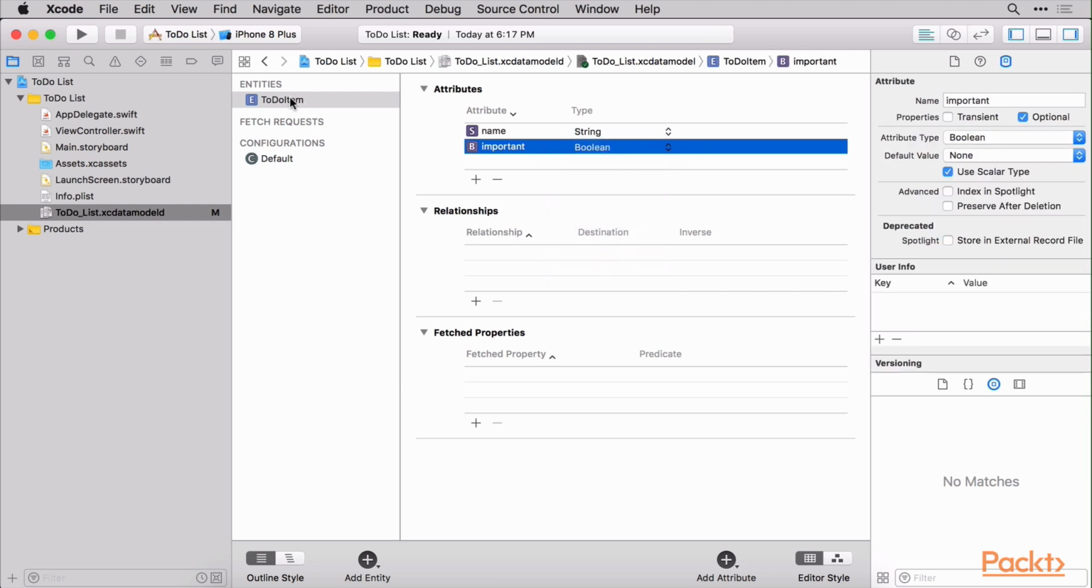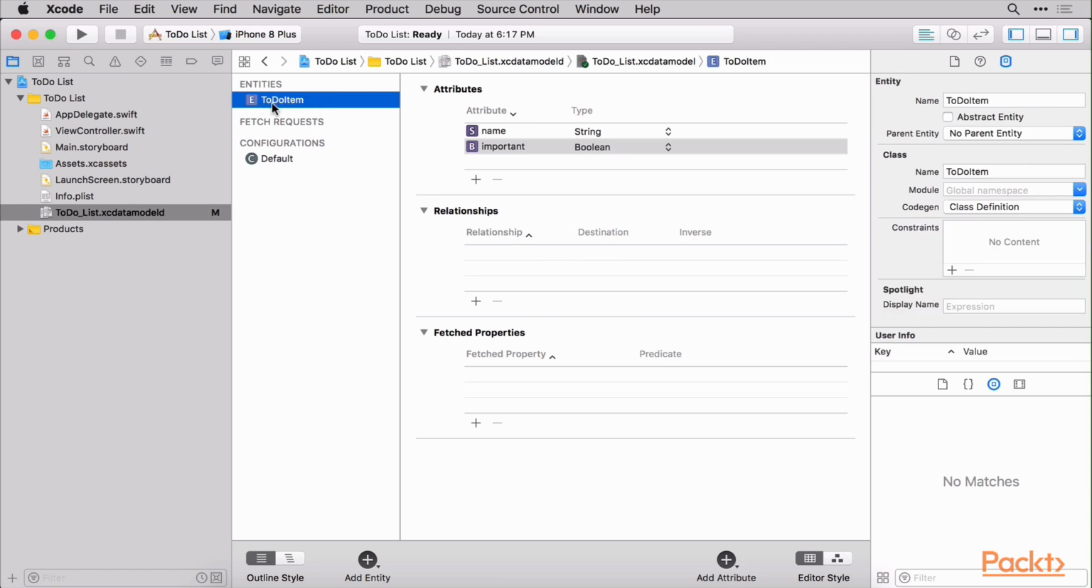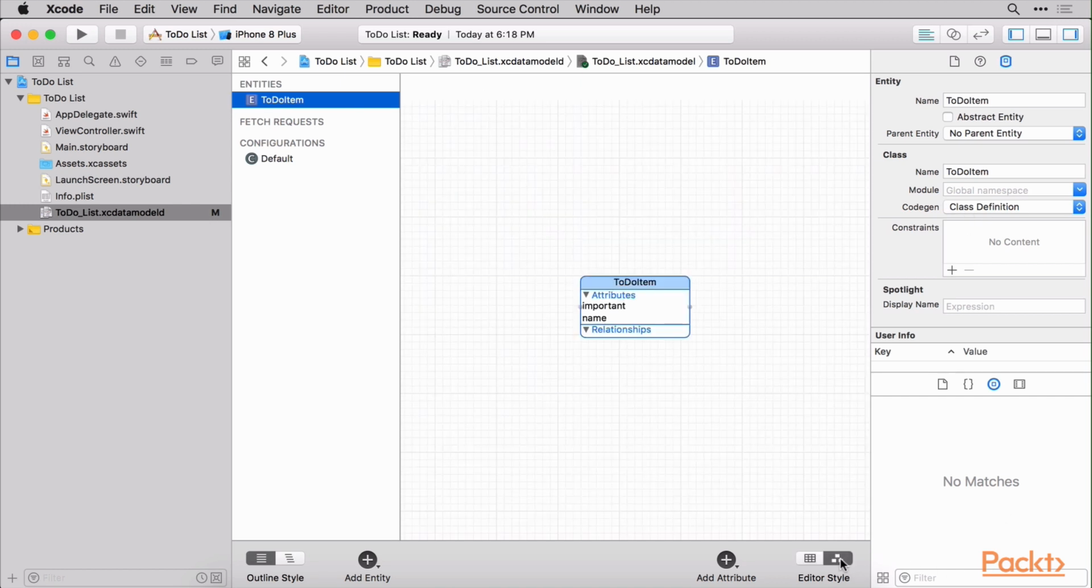So with all this in place, let's go ahead and select our to-do item. With that picked up, we can see we got the class definition for the code gen. That looks good. I think we're ready to go. And if you want to, just for fun, you can look at it in this sort of fun view and say, oh, okay, we've got the attributes important and name. That's all good.